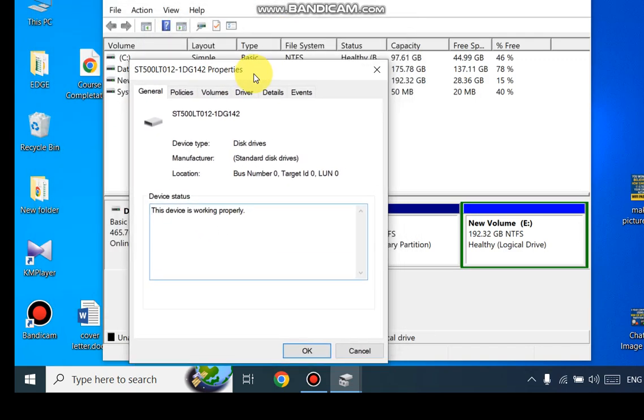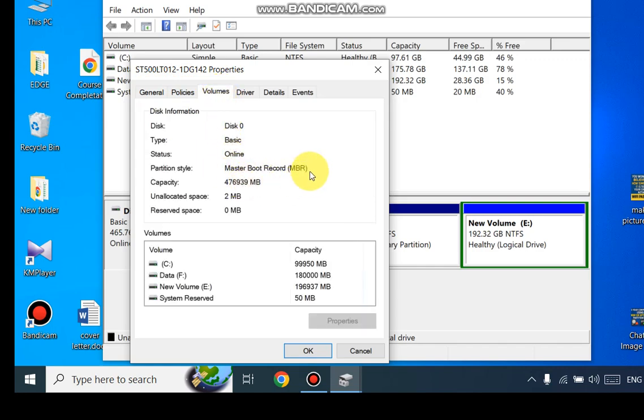A tab opens. We click on Volumes, and we see my partition system is MBR, Master Boot Record. In this way we know which partition system we want to use, we want to learn this.